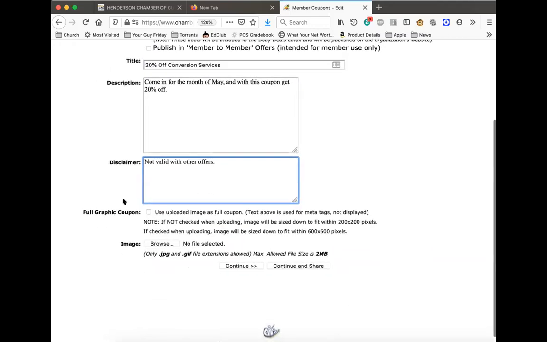The next one, and this is important to realize, the next option says full graphic coupon. Now, this is where, if you check this, it's going to use whatever image you are going to upload as the full coupon. So you've got to be really careful here, because a lot of times I've had members who have checked this, and the image they uploaded was just like their business icon. And so then when they went to view the coupon, there was none of the title or description or disclaimer, nothing. It was just their icon, and that's it.